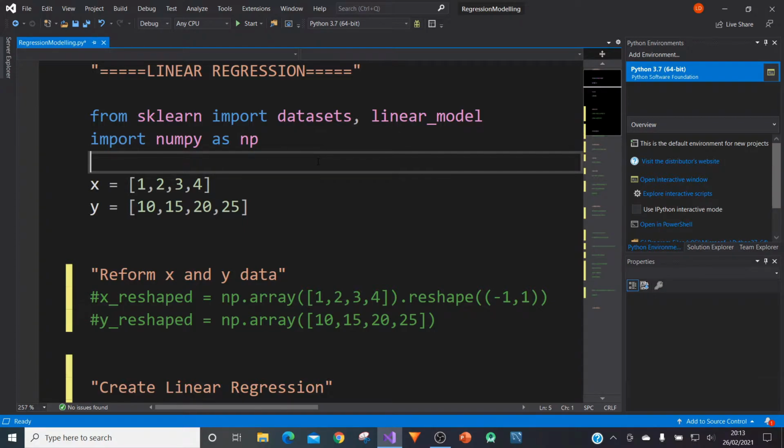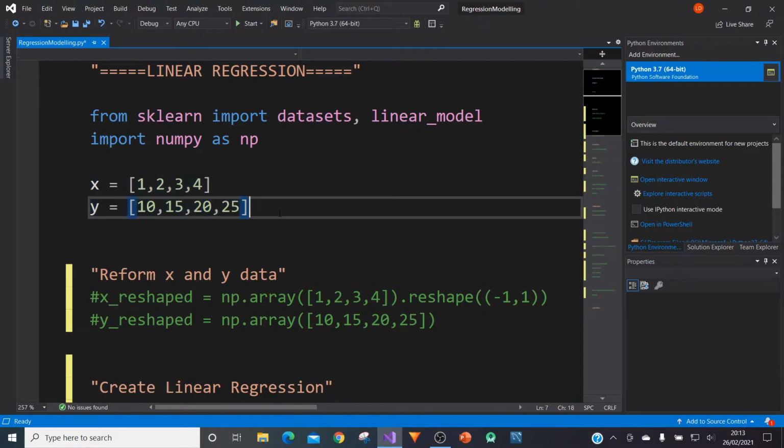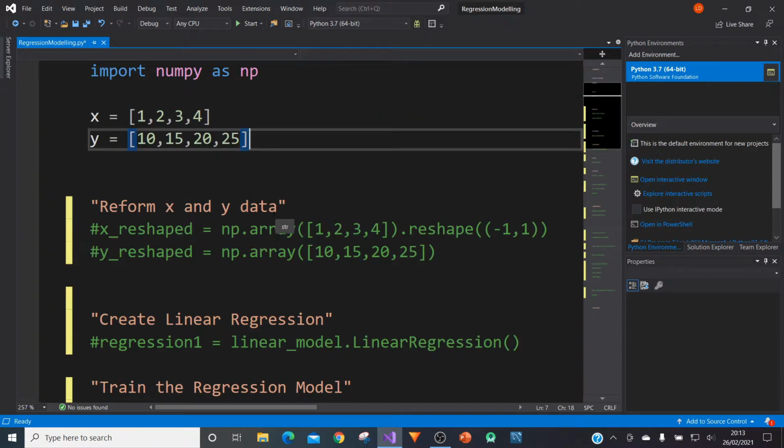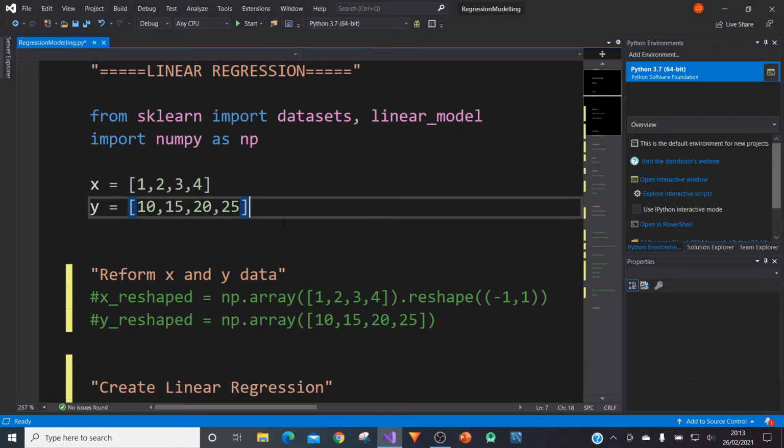We now need to go ahead and get some x and y values. So the x and y values we're going to be using for this tutorial are x is 1, 2, 3, and 4, and y is 10, 15, 20, and 25.